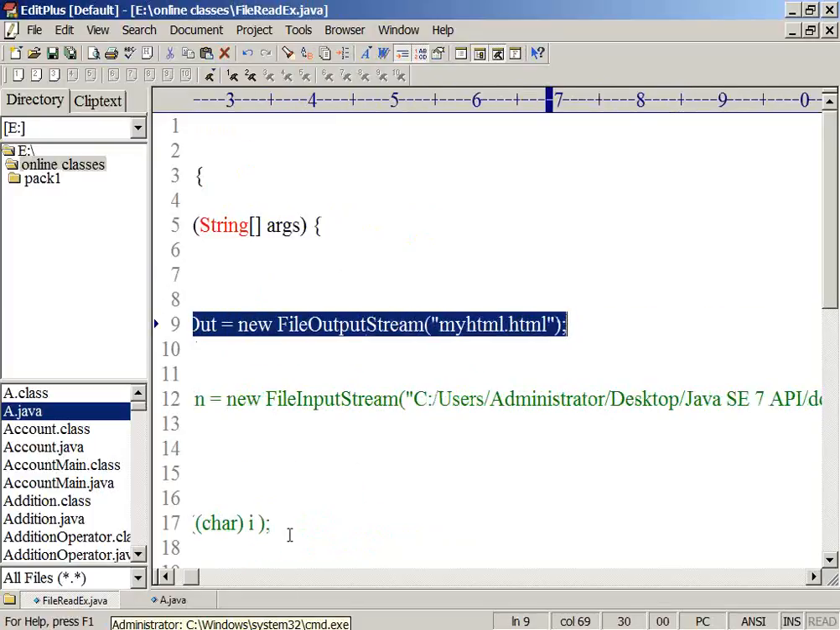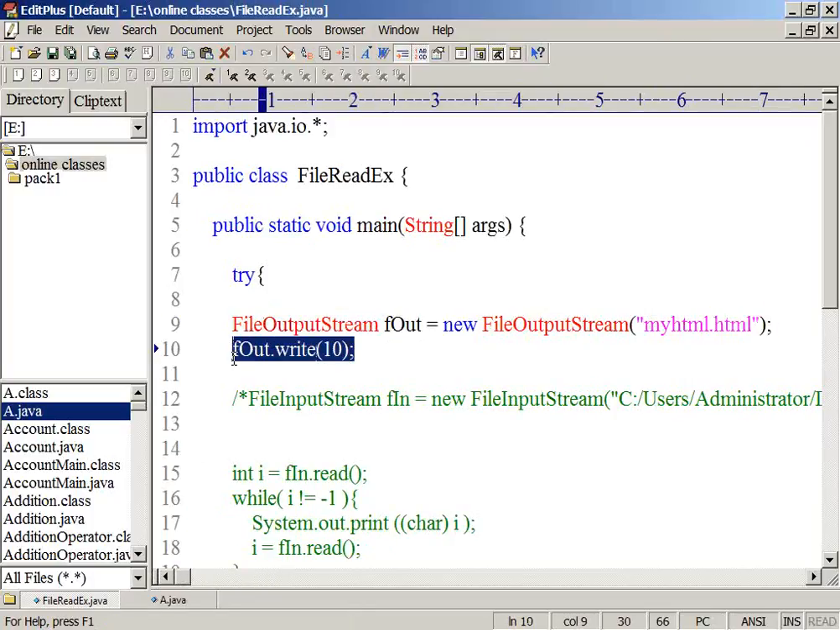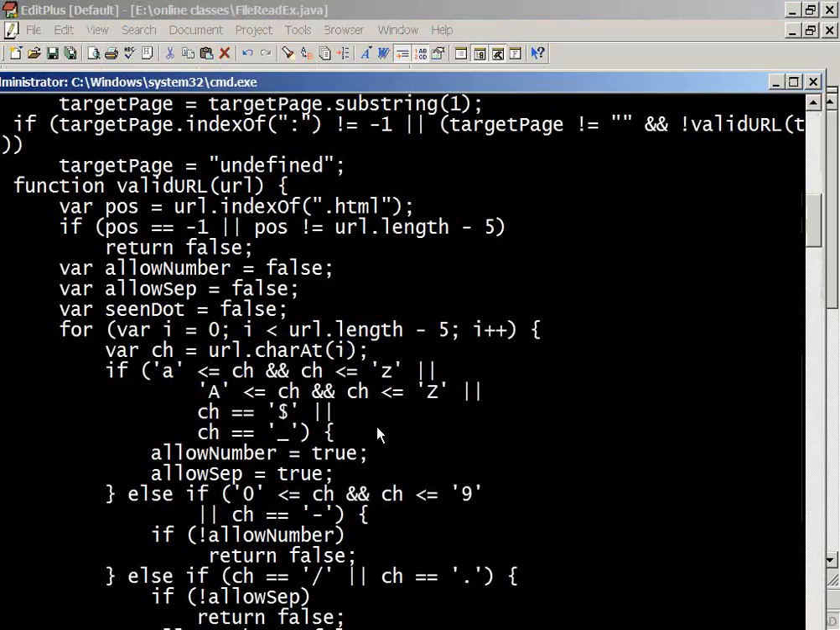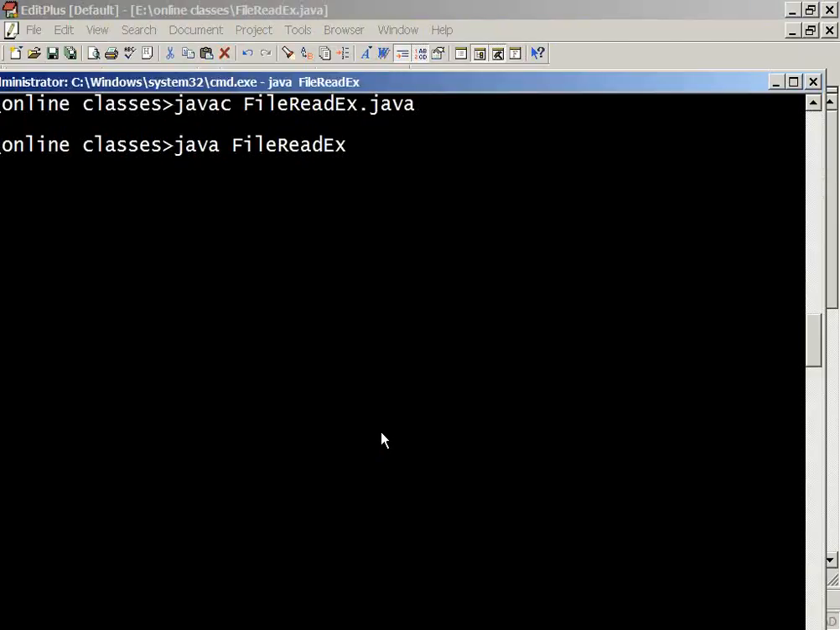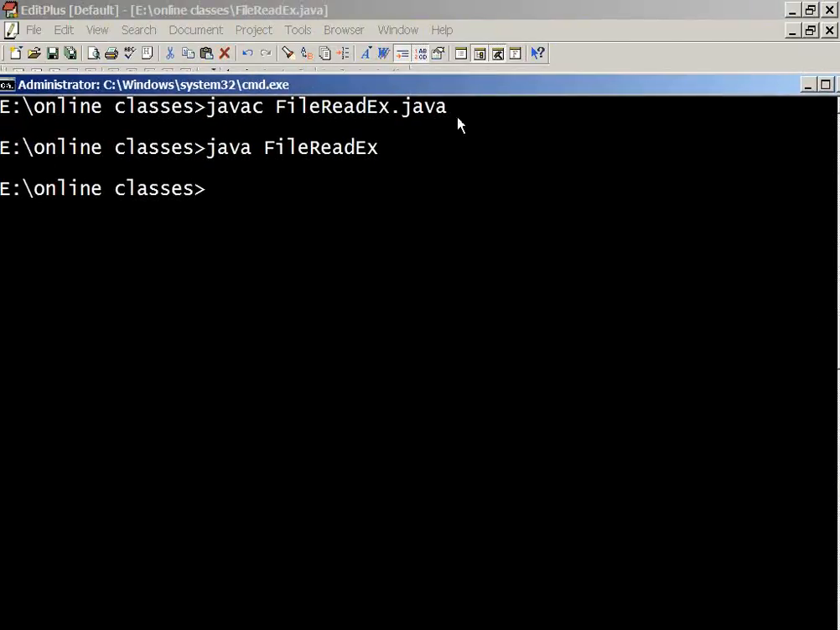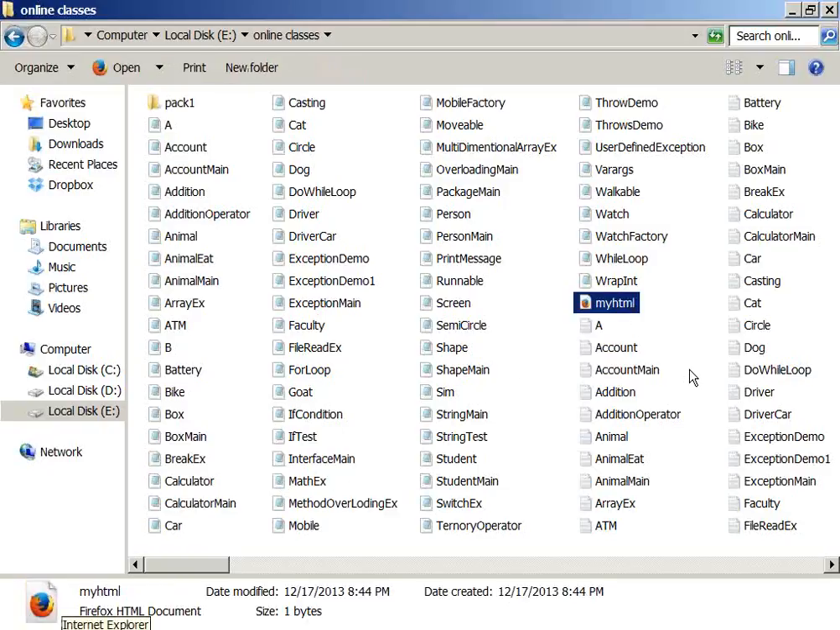Create the object, which will open a stream, and use the method for writing. Same way as whatever I did, but it is good. It can write only one character at a time. Now let's see whether the file is created or not. Here, myhtml. Can you see this? Let me remove it.